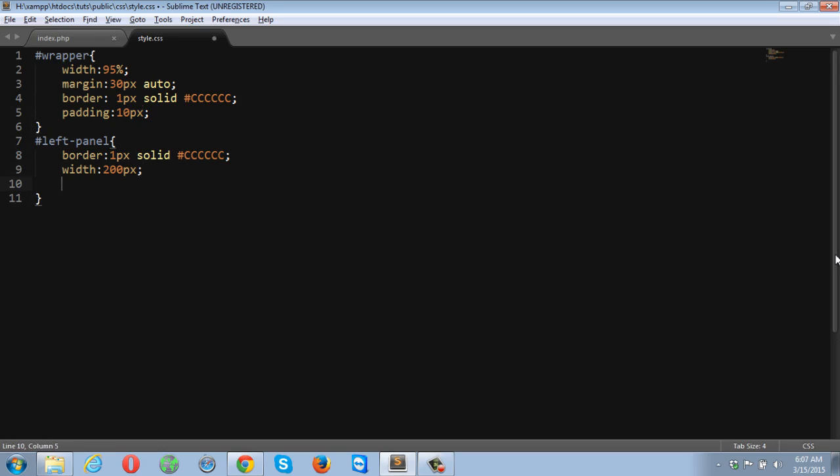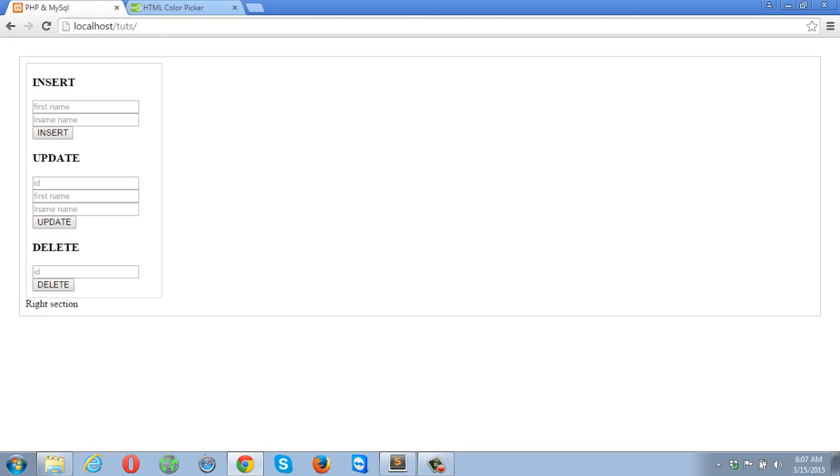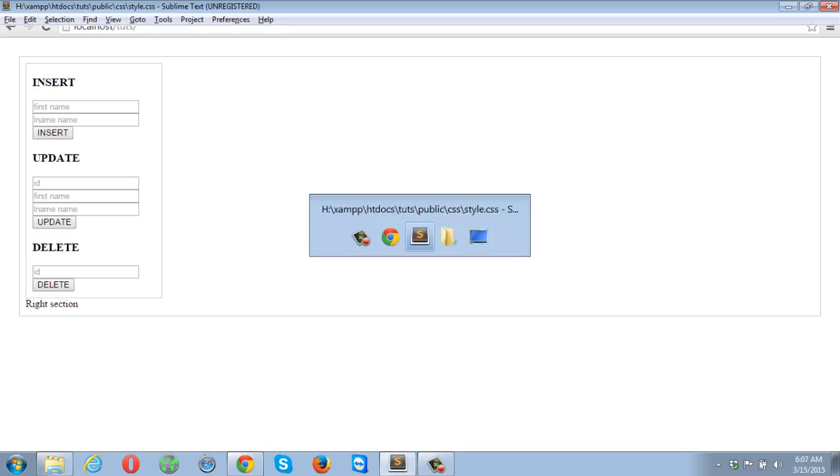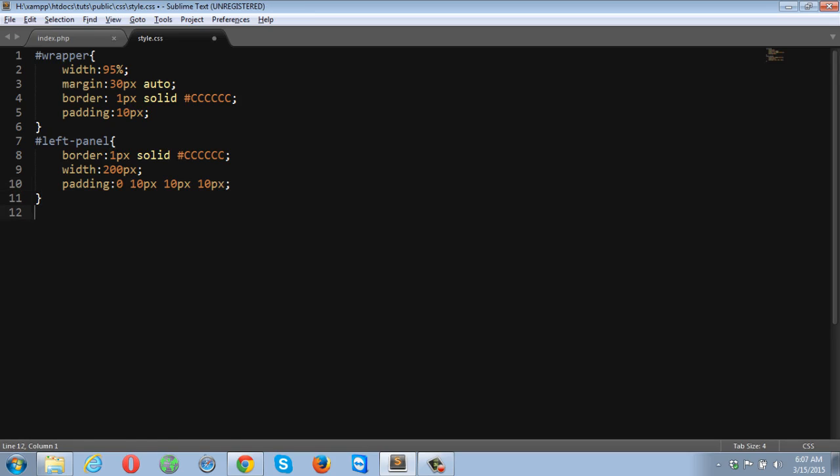So inside the left panel, I'm going to put some padding, on left, right and bottom: 10 pixels right, 10 pixels bottom, 10 pixels left. So let's check this out in the browser. Now it looks perfect. Left panel and then the right section.